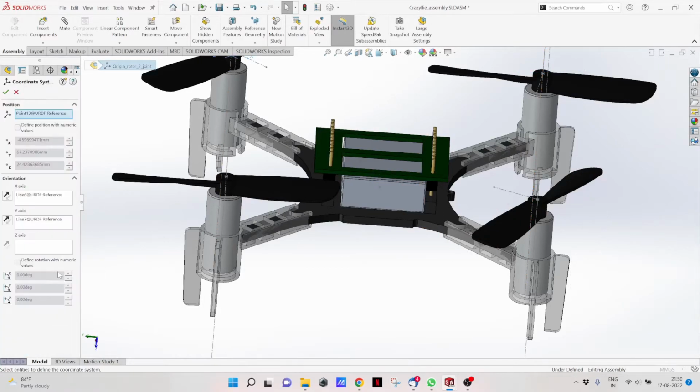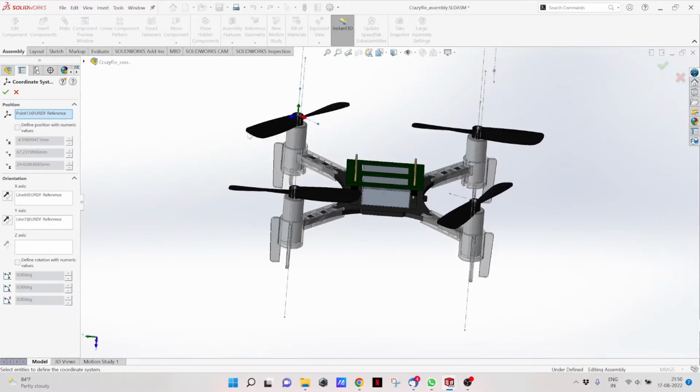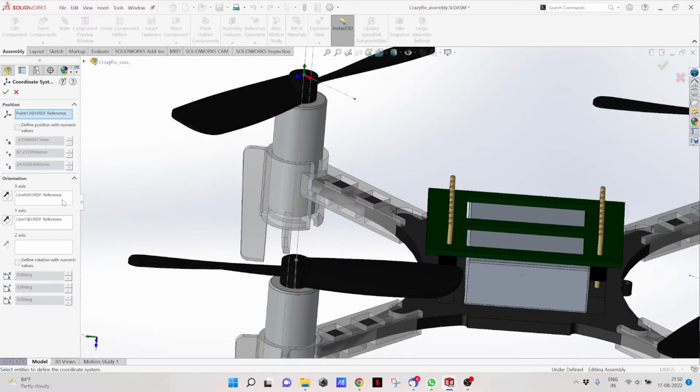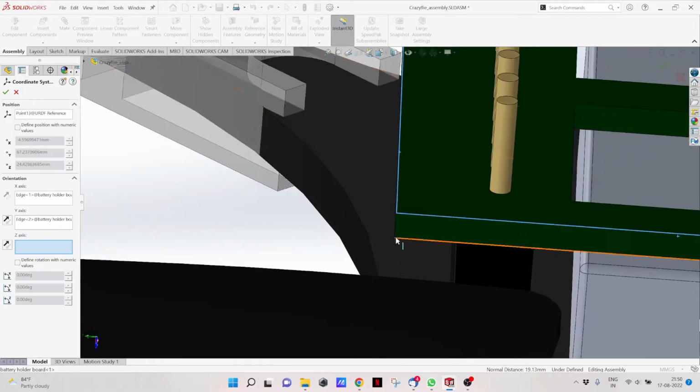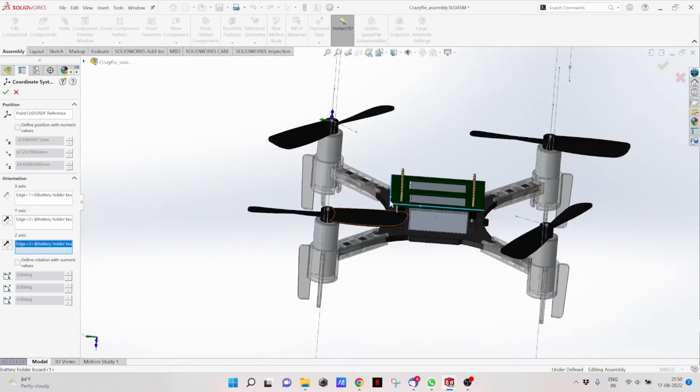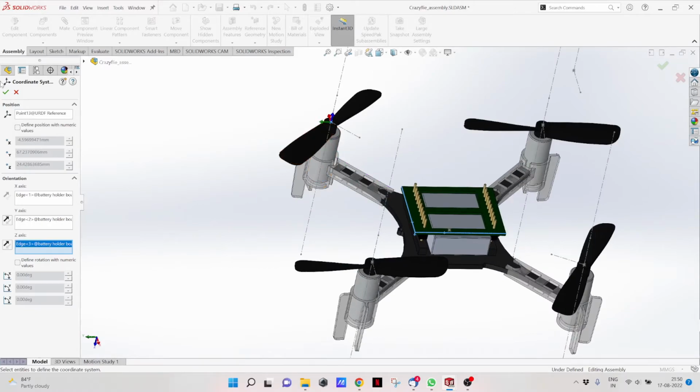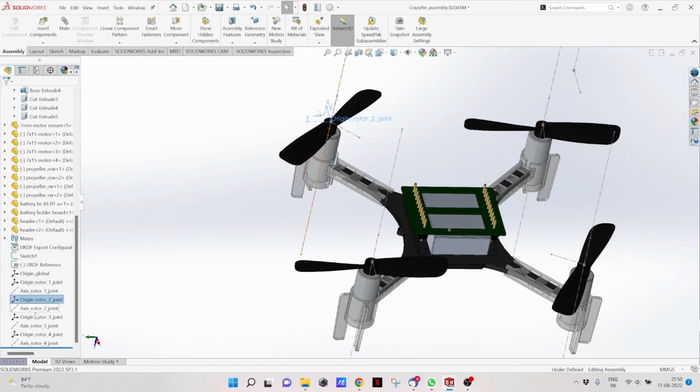And save it. Now let's go for the second rotor. The origin point is correct. The x and y alignments need improvement, so we'll select x, and this will be y, and this will be z. Okay, again it's correct, so I'll save it.